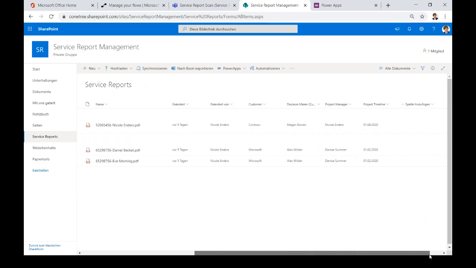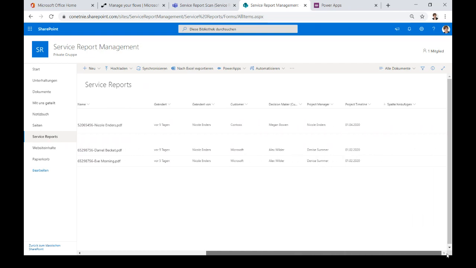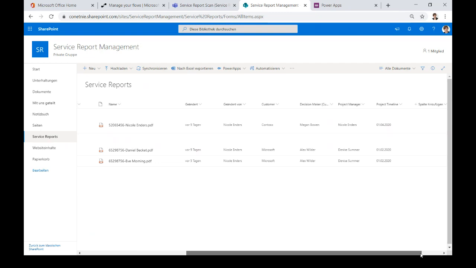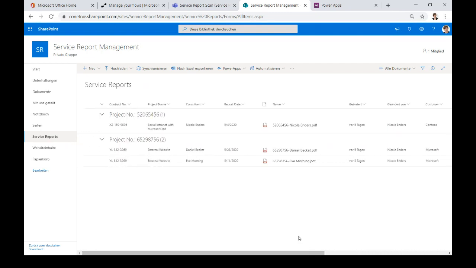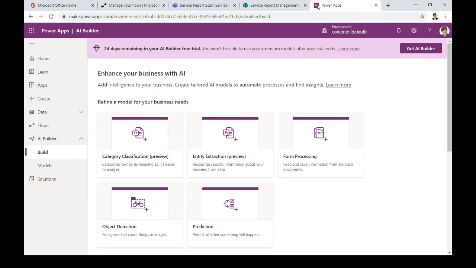So we have more information here, but as you can see, there's no information as we have in the table, because at the moment that's not the interesting part. It's only how you can work with this. So maybe let's go to Power Apps.